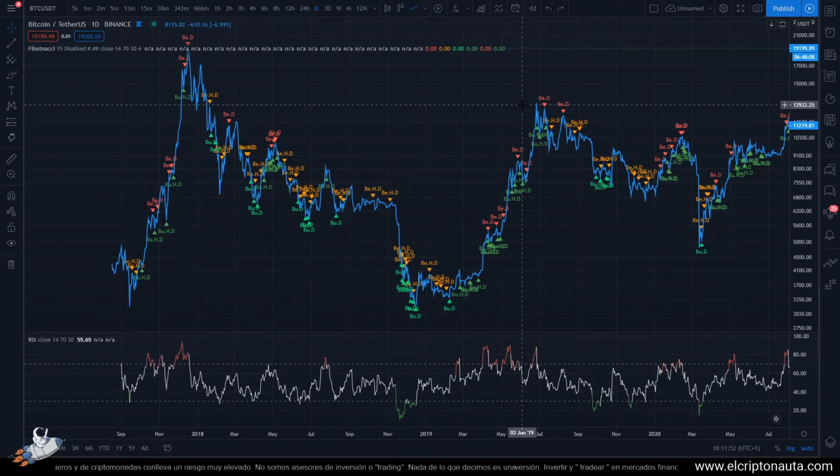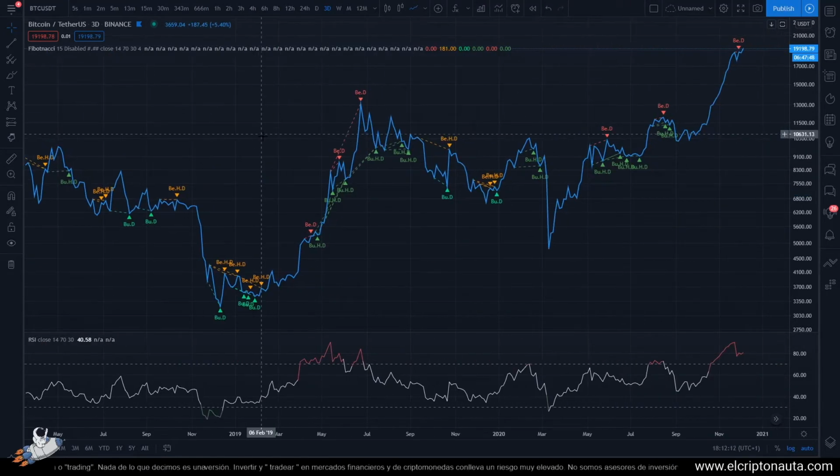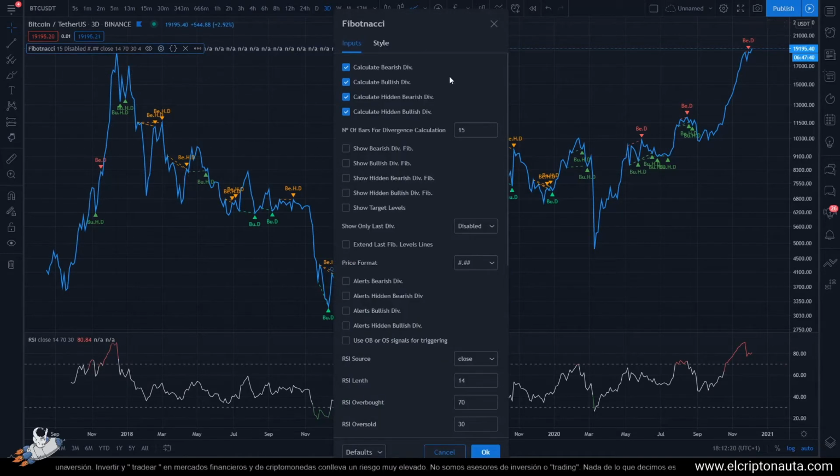So the good thing about this is to look at the big picture and see how every kind of divergence works, particularly on that asset, because depending on the asset, the divergence works on one level or another level. Okay? But as you can see, for example, in 3 days, those give us very good signals on how the asset moves. Okay? So let's move on.